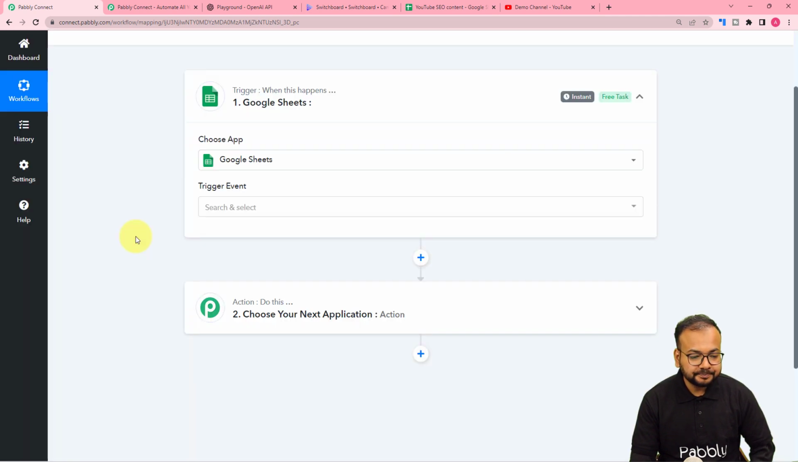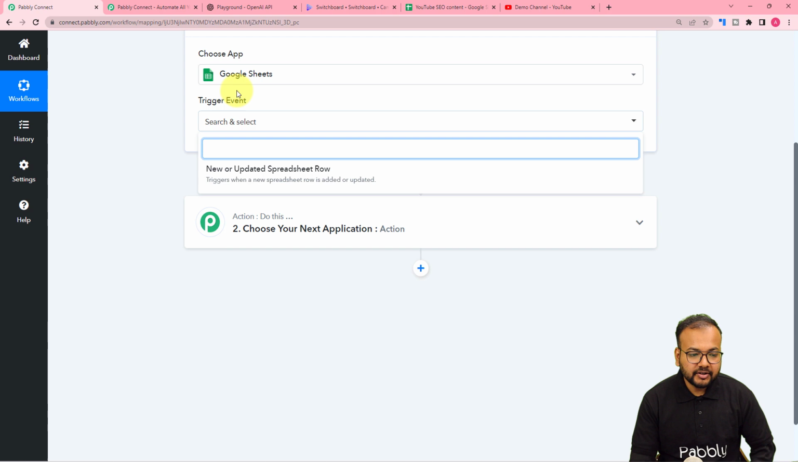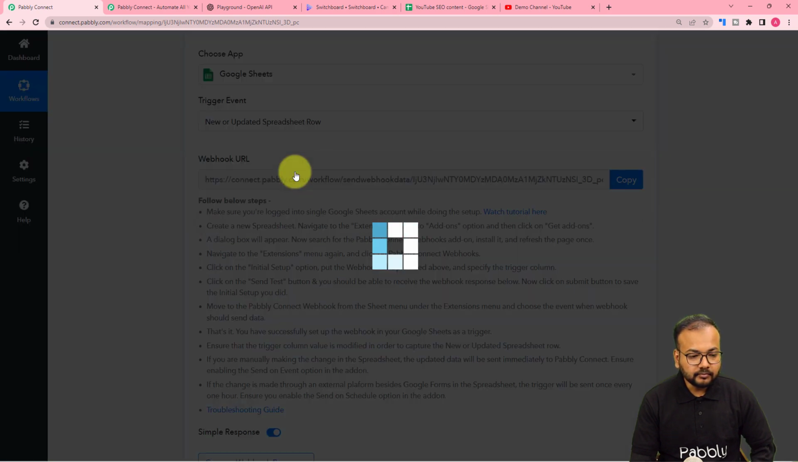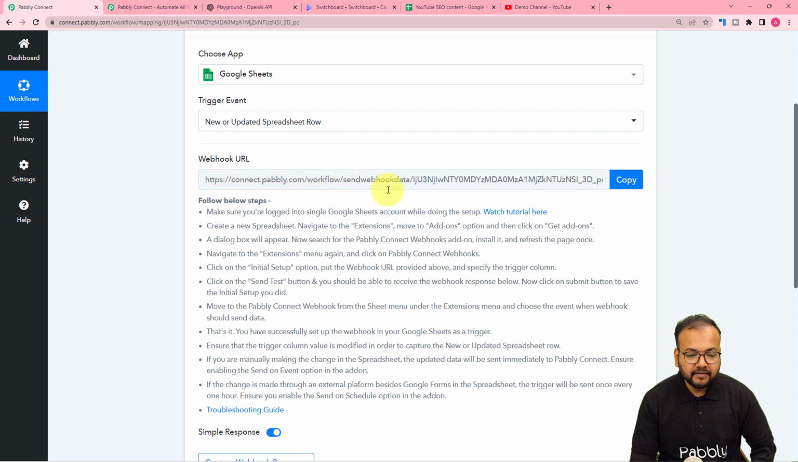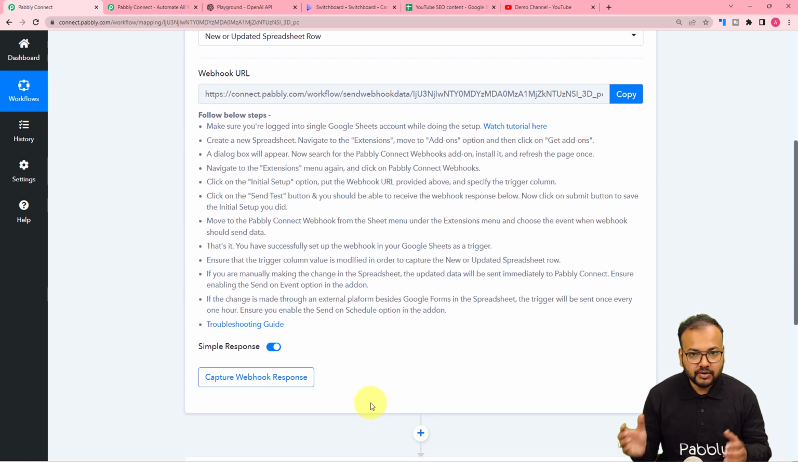Okay, so first of all, you need to search for Google Sheets application here like this. Select the application and then select the trigger event as a new or updated row. All right, and it will give you this webhook URL. So with the help of this, we are going to make a connection with our spreadsheet program, and you need to follow these steps written here to create this connection. And after that, we are going to capture the response of that connection. Okay. So guys, you can just read the instructions and follow the steps one by one. Let me show you directly how you can create this connection.